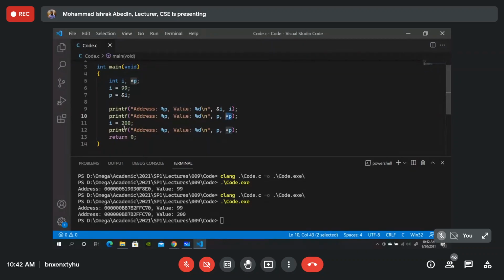And then I'm changing I is equal to 200. I'm doing it again. And let's do one more thing. Asterisk P is equal to 500. And let's print out the value and location of I again, not P.